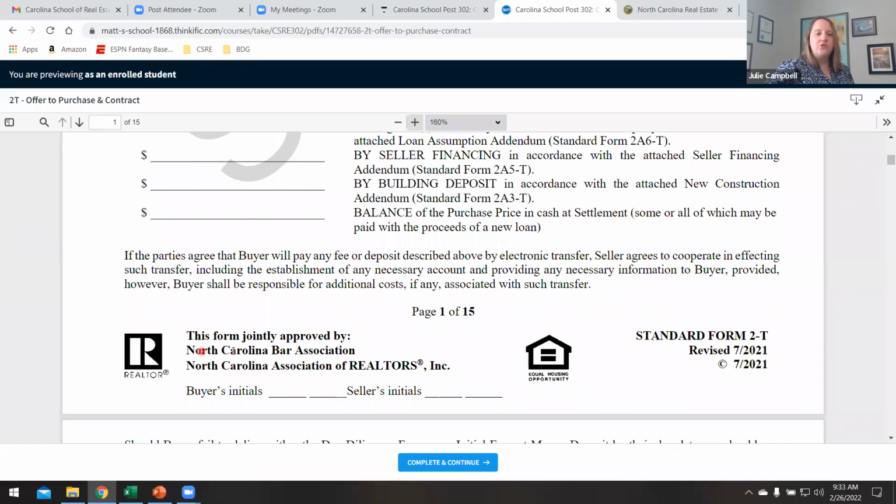We're told that this form is jointly approved by the North Carolina Bar Association and the North Carolina Association of Realtors. Please note, the Real Estate Commission does not write the forms for us to use. The Real Estate Commission does not provide us with these pre-printed forms. It's NCAR and it's the NC Bar Association. The only thing the Real Estate Commission provides us is the working with real estate agent disclosure, the RPOs and the MOG. Everything else is an NCAR form.